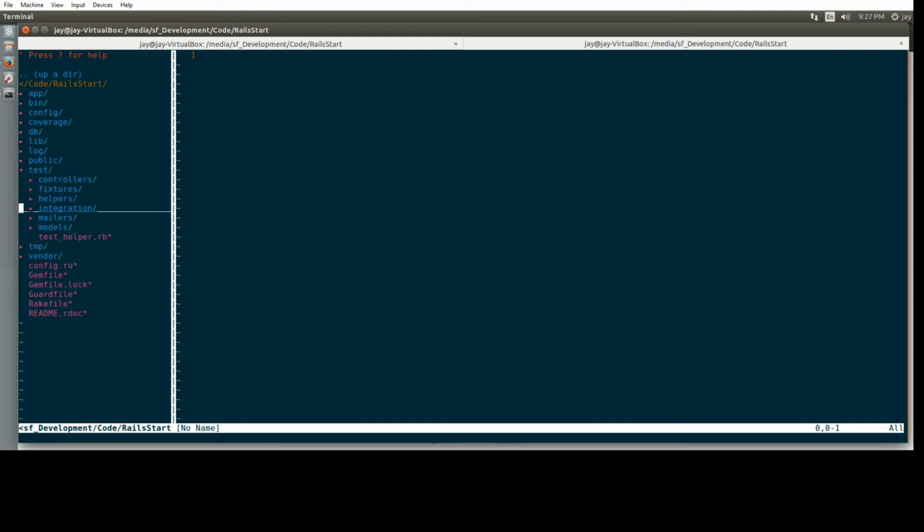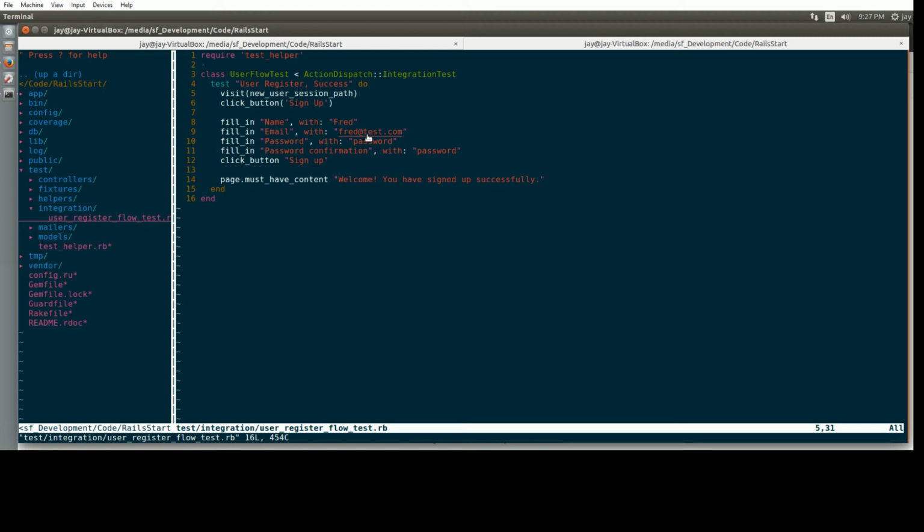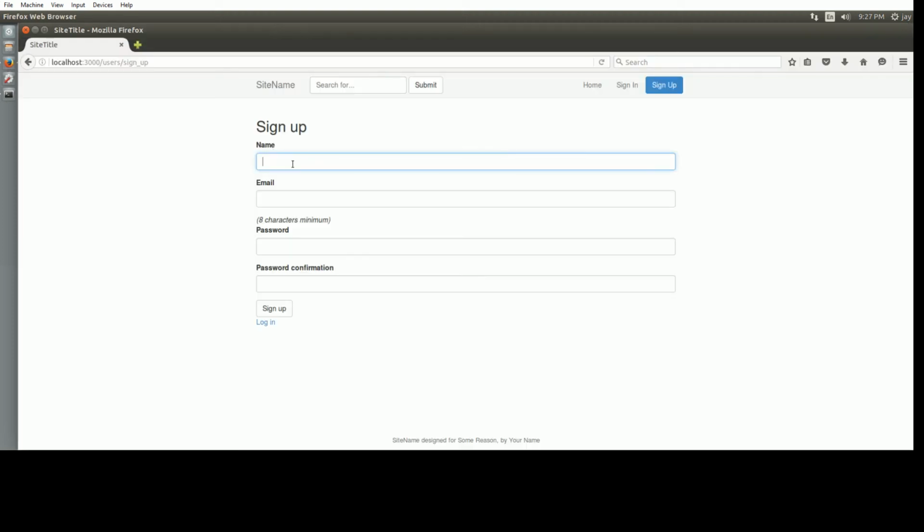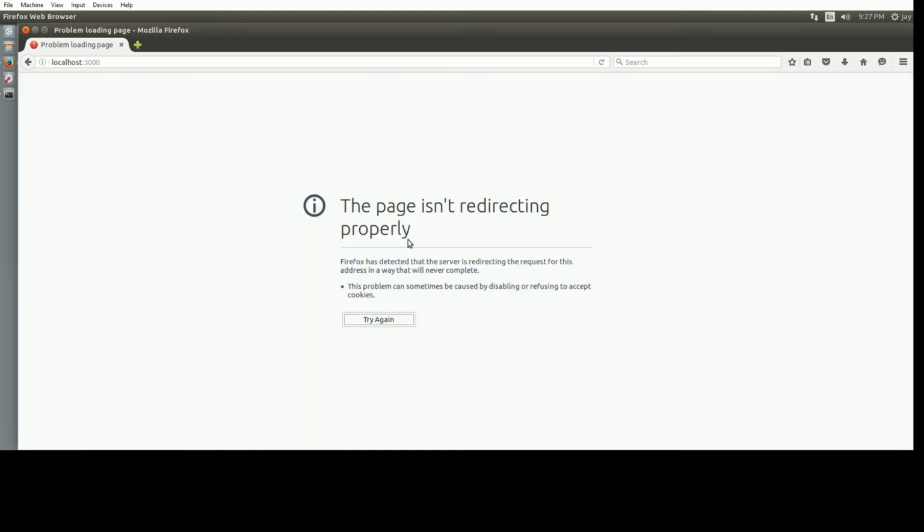So in the test, we have an integration test and the user flow. So we just create some user stuff here, so let's do that. So Fred, and then fred@fred.com, and his password will be password and password. And then we'll just sign up with that, and this is where it's redirecting. So I'm just going to double check to make sure if it is redirecting, then we sort of know what works, what doesn't. Okay, so it isn't redirecting properly.